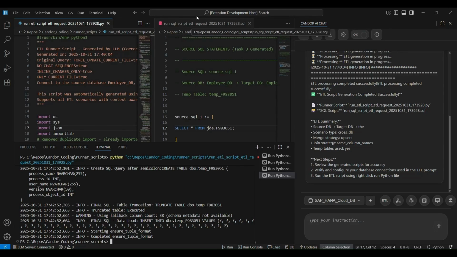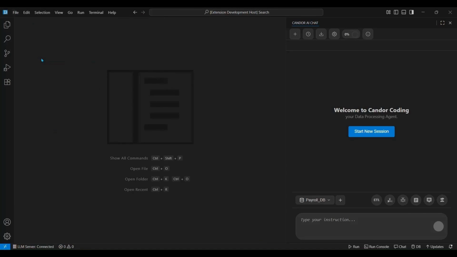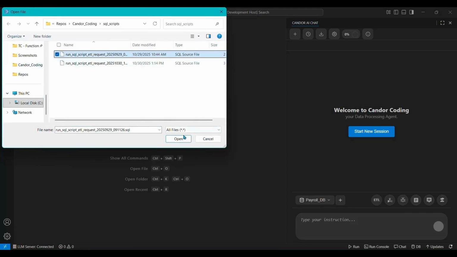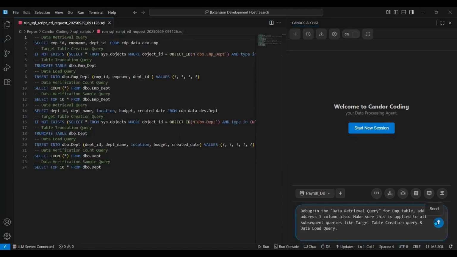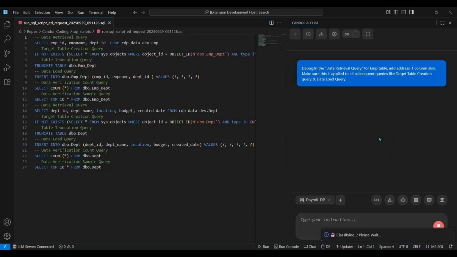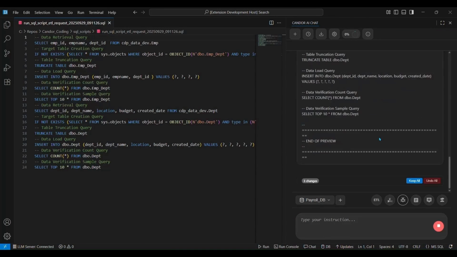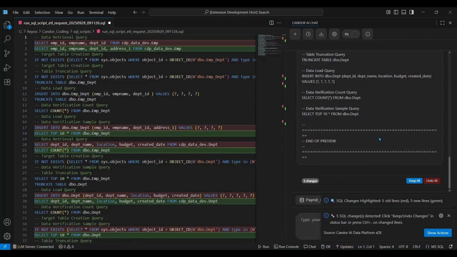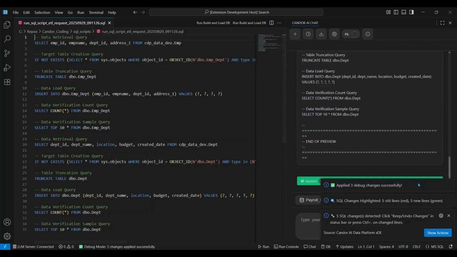Next, to debug an SQL file, click on File, select Open File, and choose the file you want to debug. Then simply enter a prompt describing the changes you want to make. Candor AI will automatically update the SQL file based on your instructions. Click on Keep All to keep the changes.